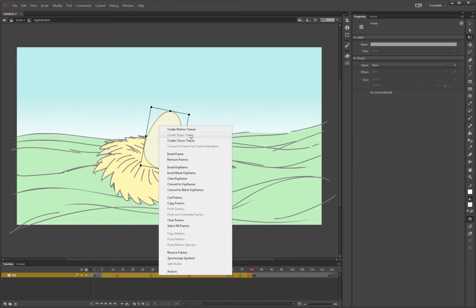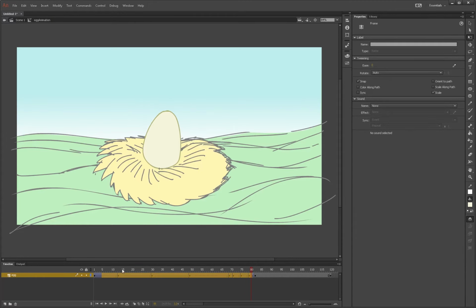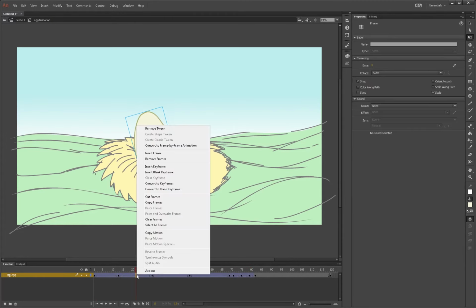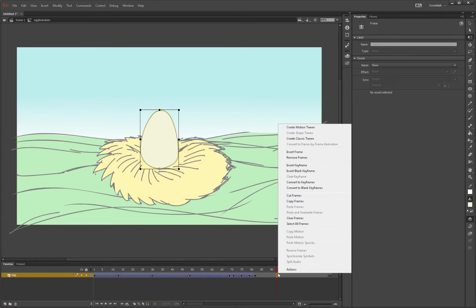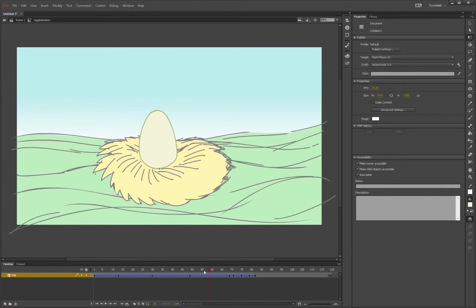And then you click and you drag between those. And you right click and you choose Create Classic Tween. And yes, there is an option for Create Shape Tween. And then there was also another one, Create Motion Tween. The Motion Tween, I think it's more difficult to use. This is pretty simple. So here we have our little animation, and it's moving back and forth.